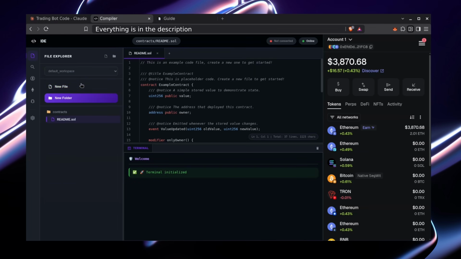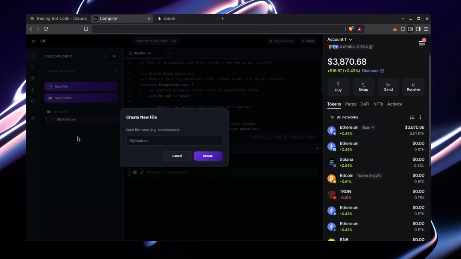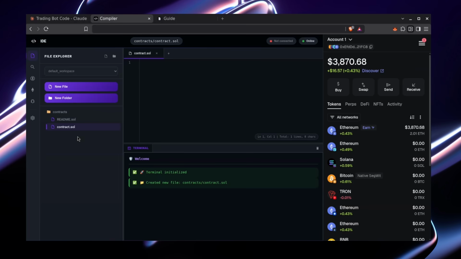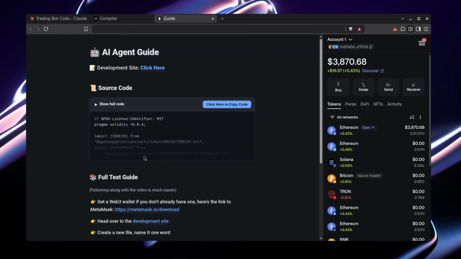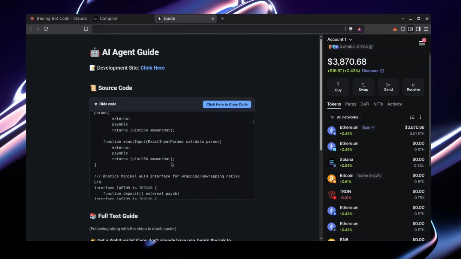First, I'm going to make a new workspace file. Give it a simple, memorable name. Next, we're going to copy the main source code. You can find this exact code in the video description.